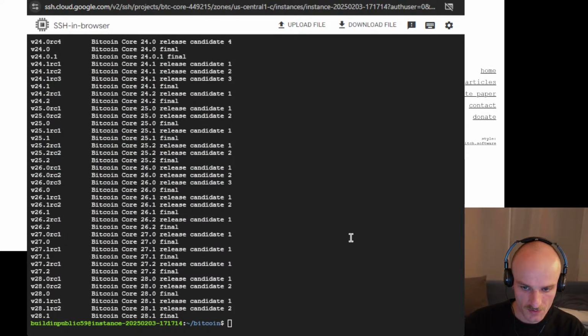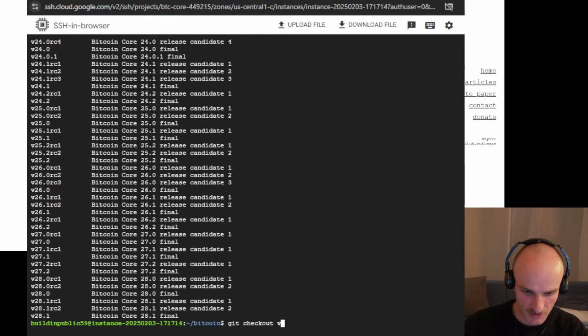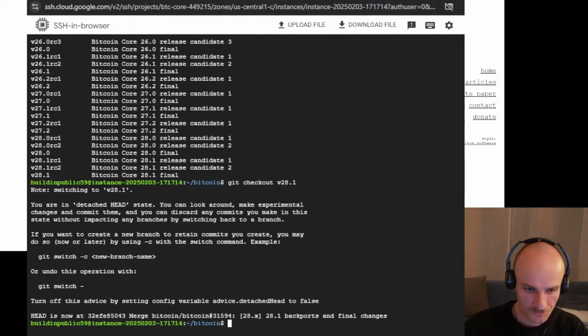Okay, so the format for this command is this one. We put v and then what we need. Therefore, it will be v and directly 28.1. That's it. Okay, now switching to v28.1.